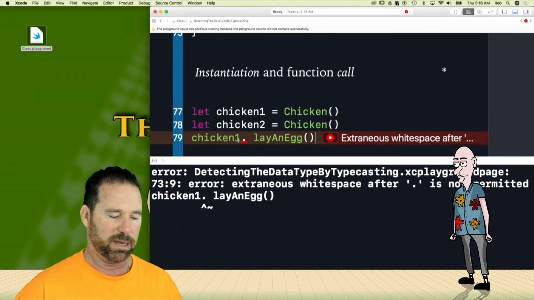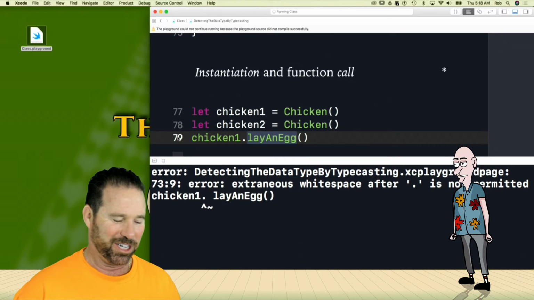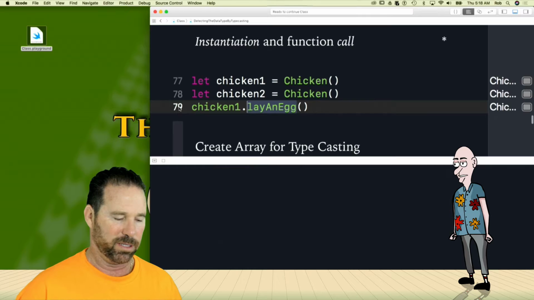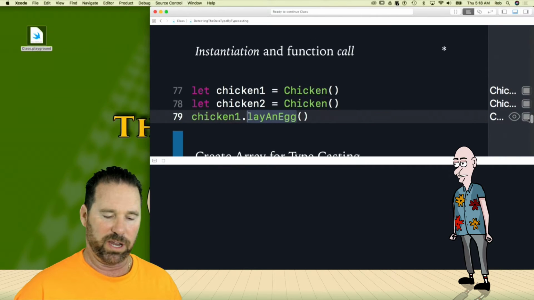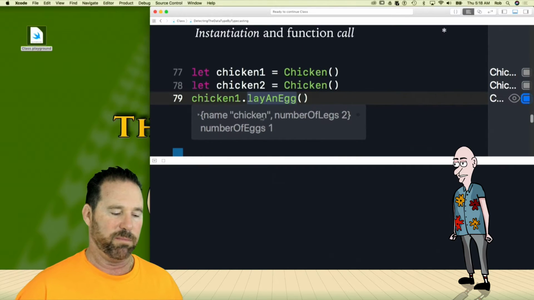So if I play that, I have an error. So where's that space come from? Chicken, chicken, chicken. Give it some time. Okay, so over here you'll see name chicken, number of legs 2, and then I have 1 egg.